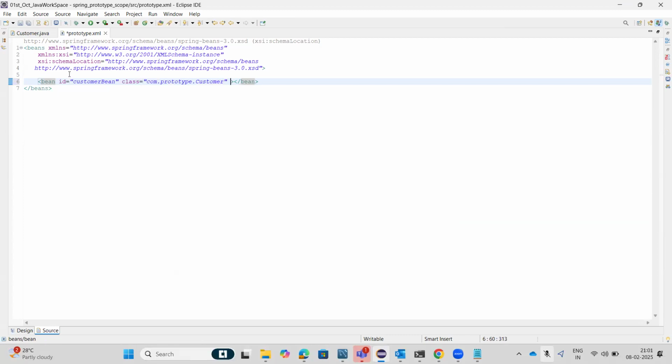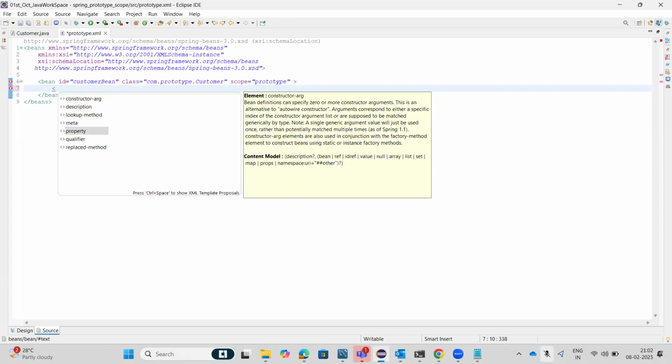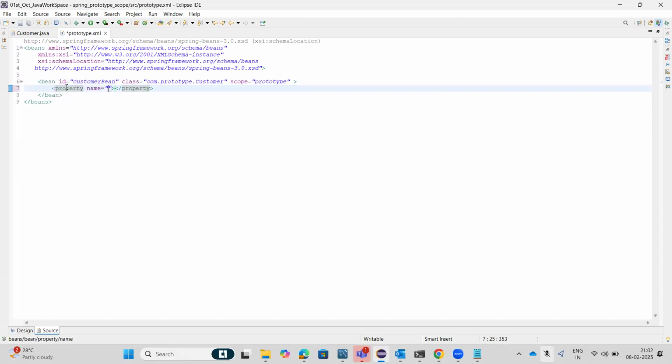Now, which scope do I have to use? Prototype. Scope equals prototype. Since I'm using setter injection, I have to use the property tag. Name equals custName, value equals Shiv. Clear, everyone? Yes, sir.